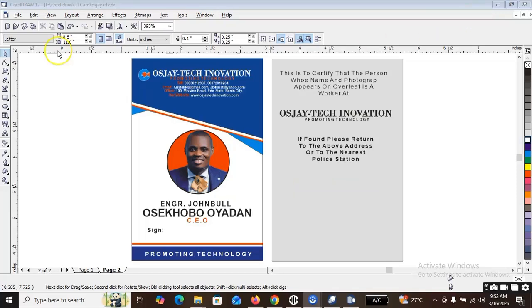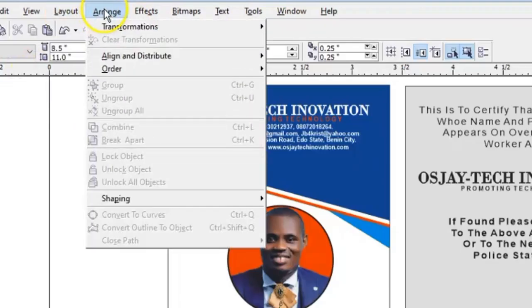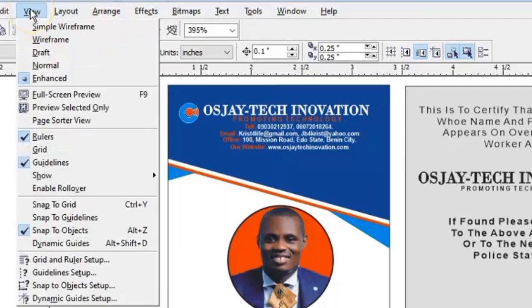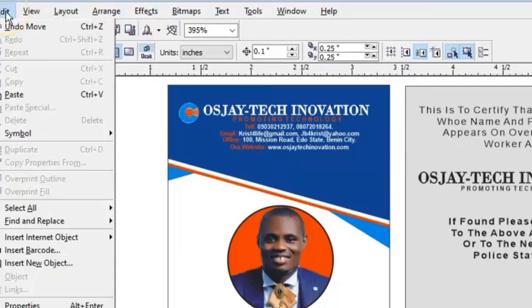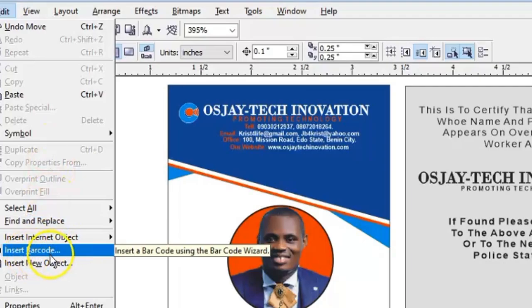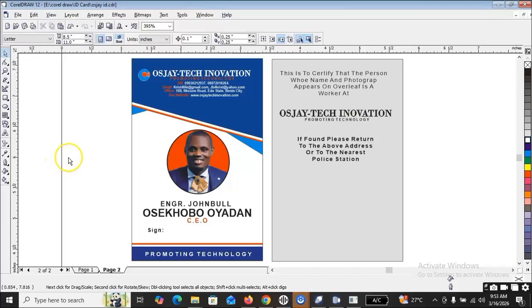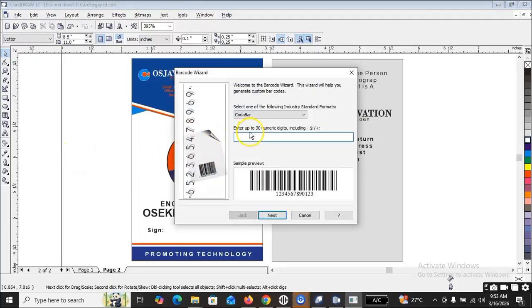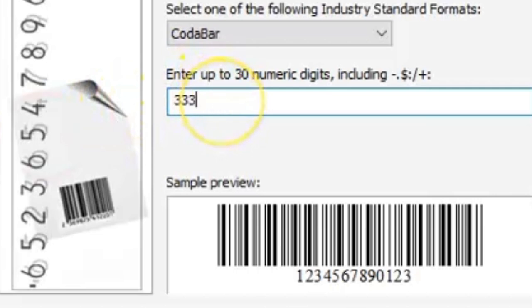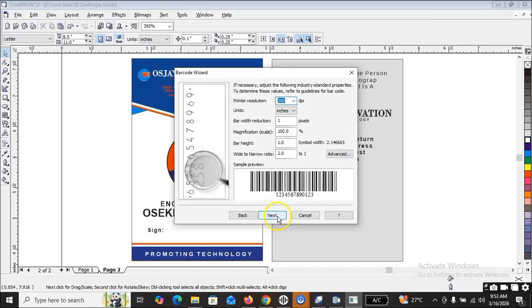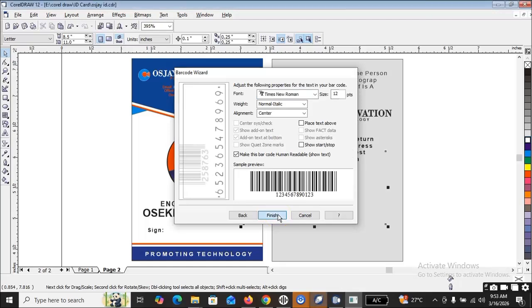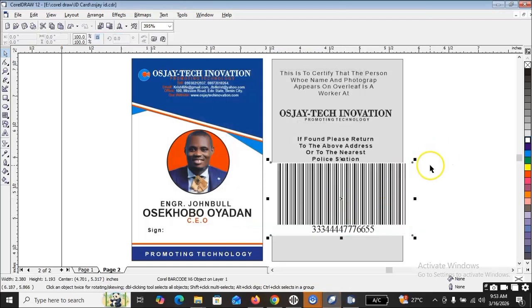So we just go over to search for our barcode wizard. So here it is. So insert barcode. So you are going to have a code. This is the barcode. We are going to give this a unique code. So click on next. This is the code that we just typed out. Click on next. Finish. And then here's our barcode wizard.